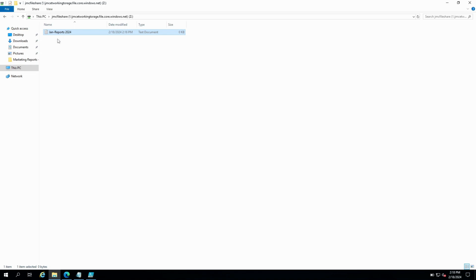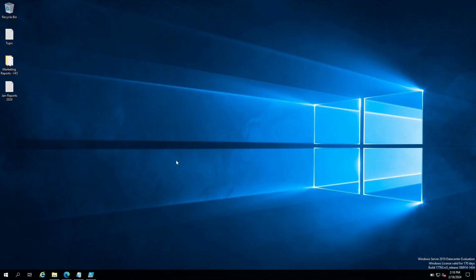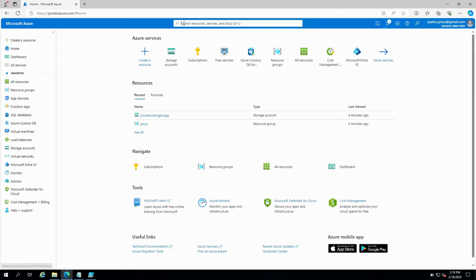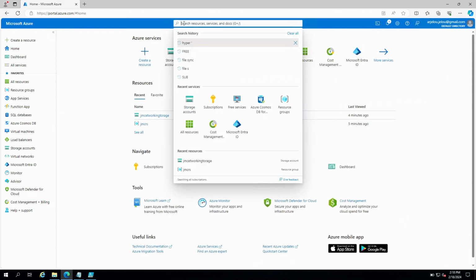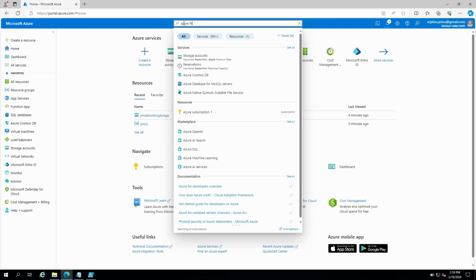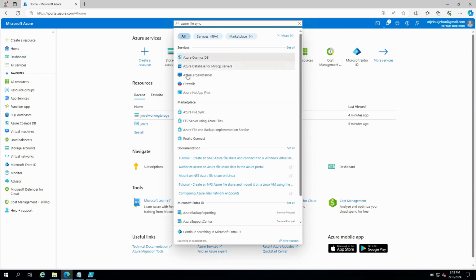Next, we need to configure the Azure File Sync. Back to Azure portal, home, search for Azure File Sync. Click on Azure File Sync.